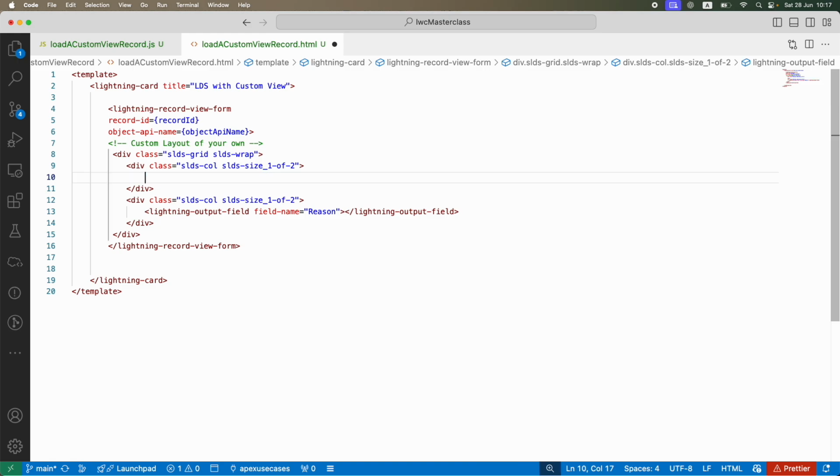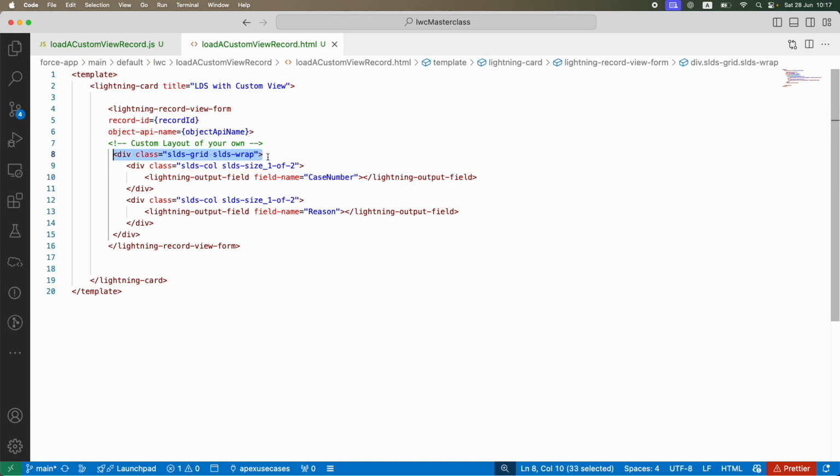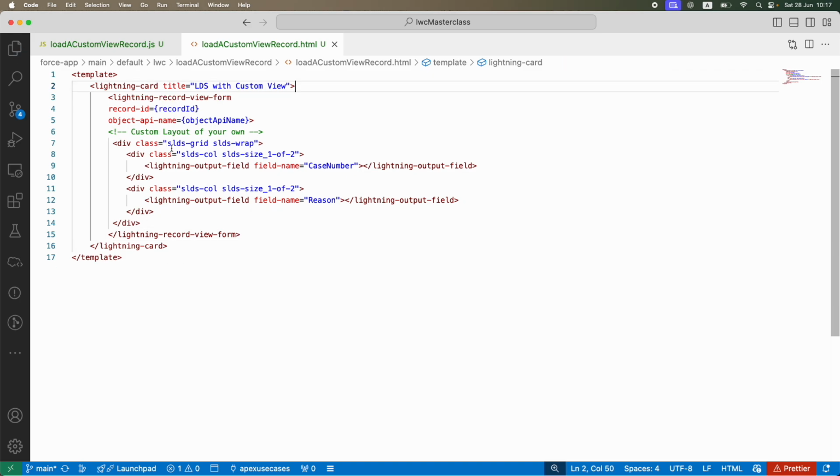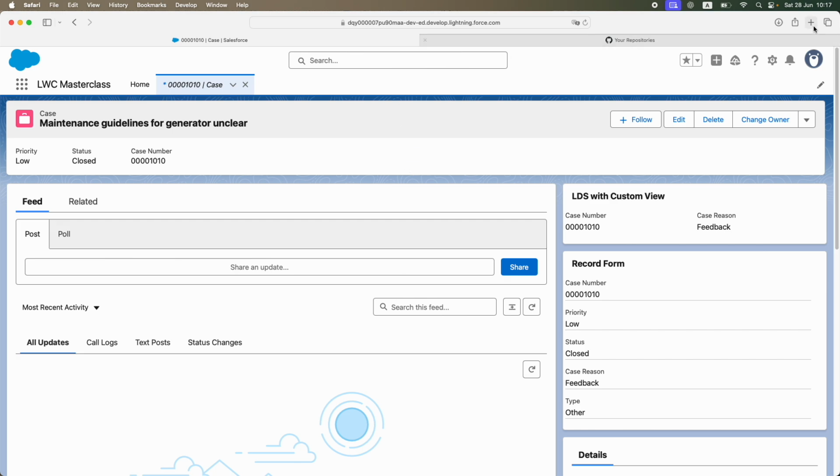But what extra did I do? I actually created a SLDS grid. Okay, I created a SLDS grid. Inside that grid, I created a column. So this is nothing but Salesforce's way of creating a matrix, right? So you are aware of, what do I call it?